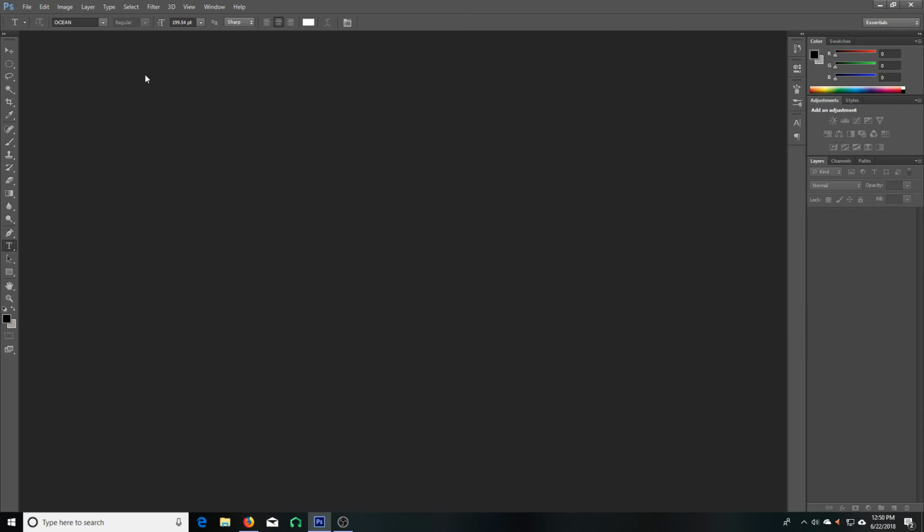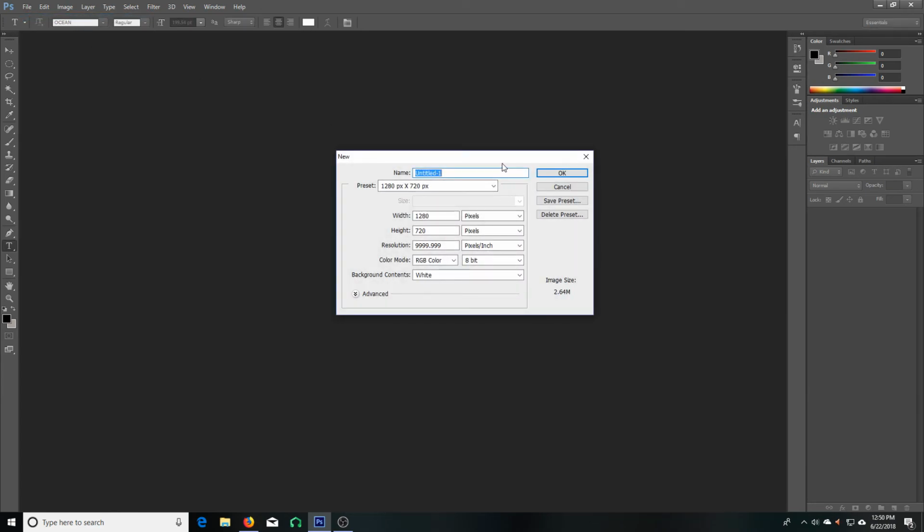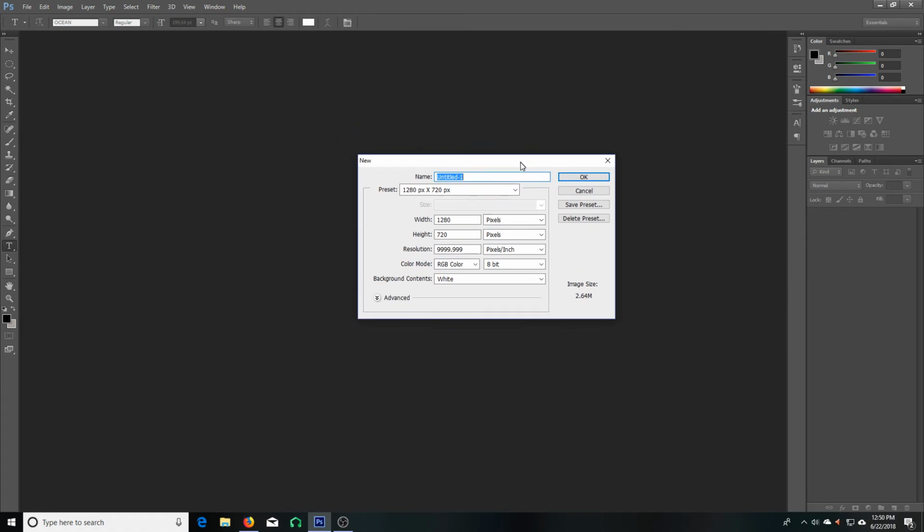So first thing you're going to do is go up to File, at the top left, and click on New, and that is going to bring up this. For the purposes of this, just go ahead and make a preset and make it 1280 by 720. There is no reason to make it 1920 by 1080 because the YouTube thumbnail size is actually 1280 by 720.